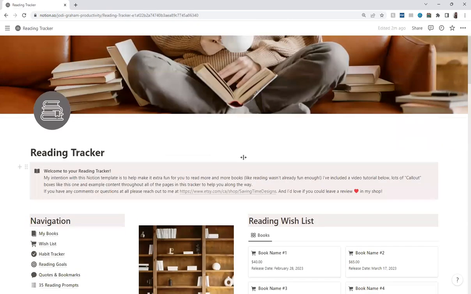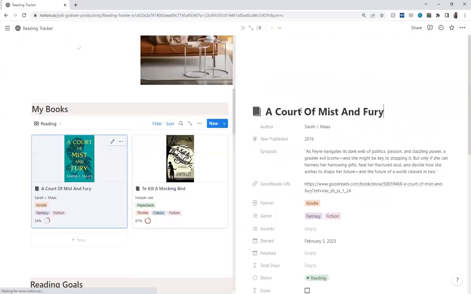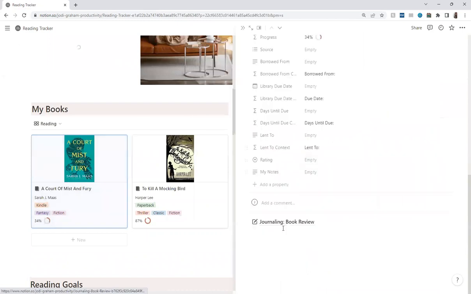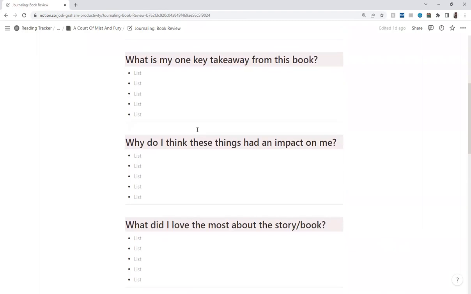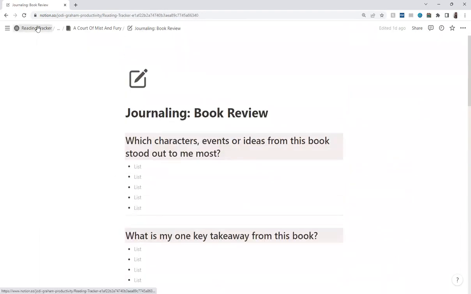And there are also some journal prompts for each of the books you do input in your library, just down here on each page for the book. So you can review your book using these questions or add your own.